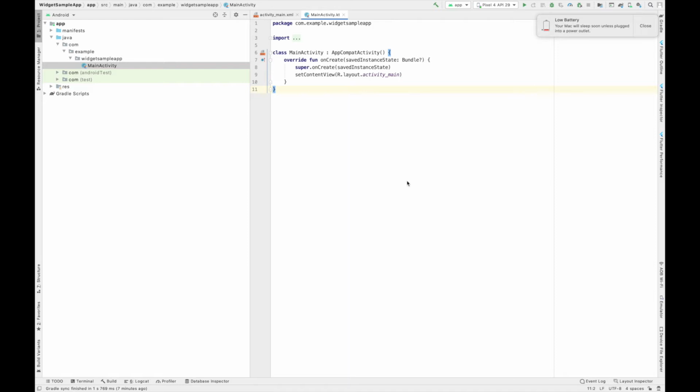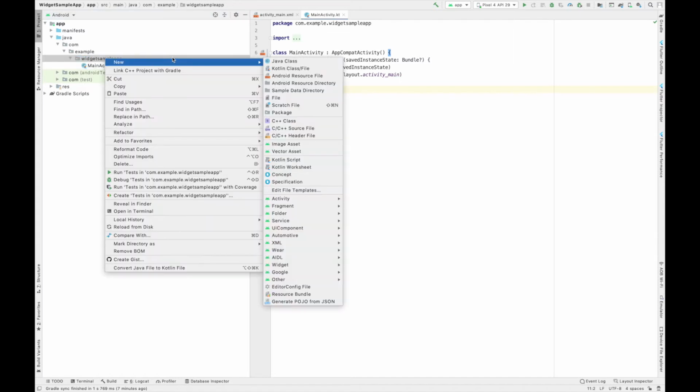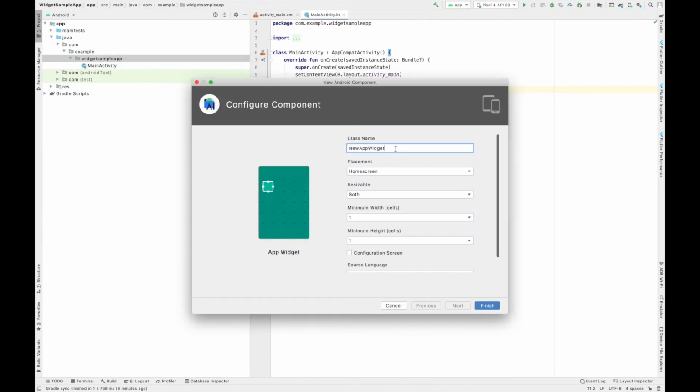Okay. We have seen multiple widgets like music widget, weather widget, clock widget, etc. We are going to create a widget and we will put a button on it and we will put a listener on it. So let's see how we can create this widget. First of all, I want you to go to this new widget and just click on app widget. Okay, so I'm going to name it first widget and then click on finish.